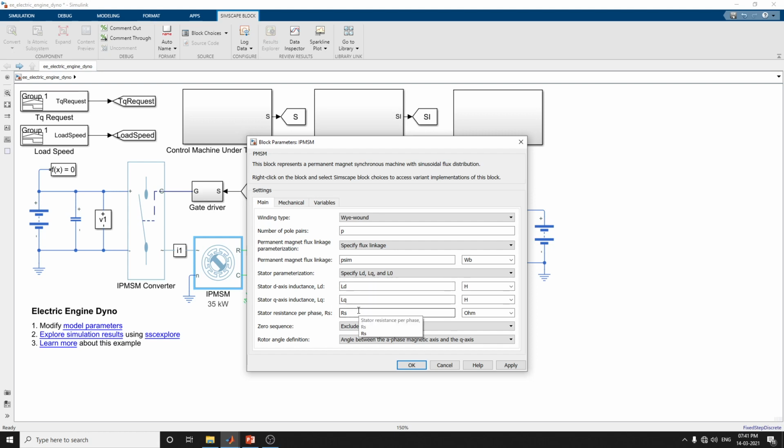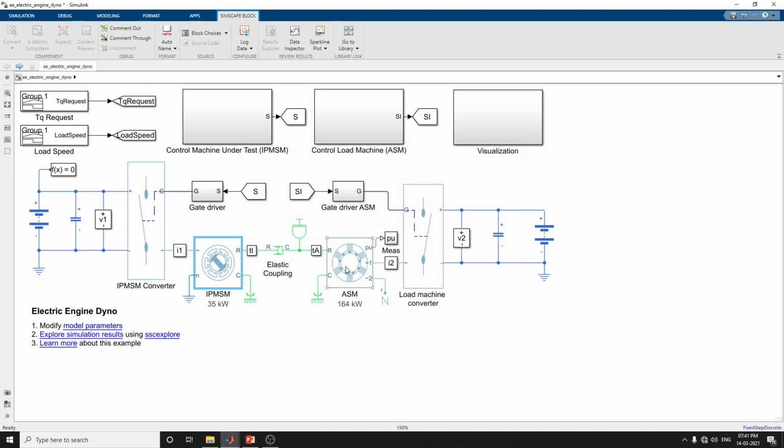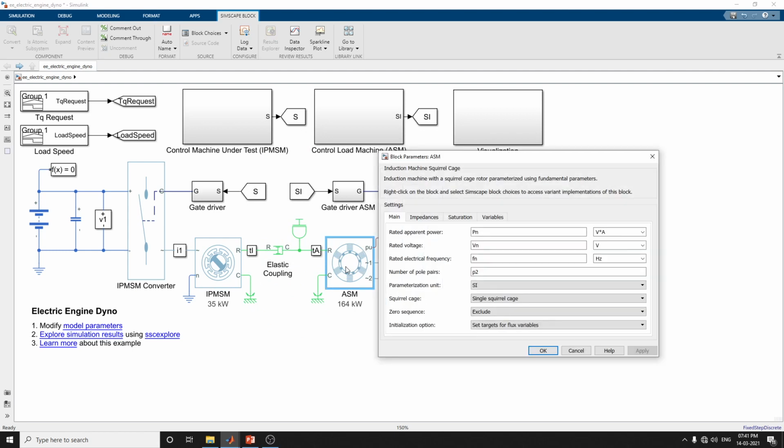Then stator resistance, it shows as RS here. Here zero sequence you can set as exclude or include mode. Here you can set the exclude mode. The same thing on ASSM, that is a 164 kilowatts asynchronous machine.